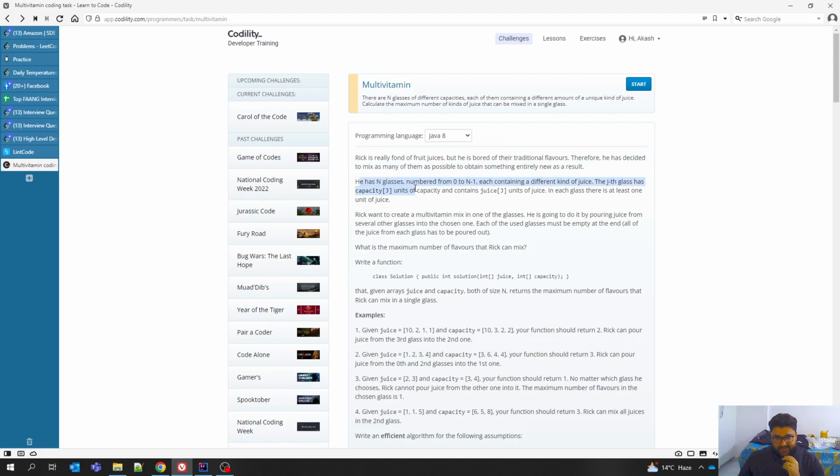As a result, he has n glasses numbered from 0 to n minus 1, each containing a different kind of juice. The jth glass has capacity[j] units of capacity, and contains juice[j]. Okay, there are two arrays, capacity and juice. Each glass has at least 1 unit of juice. It means the glass is not empty.